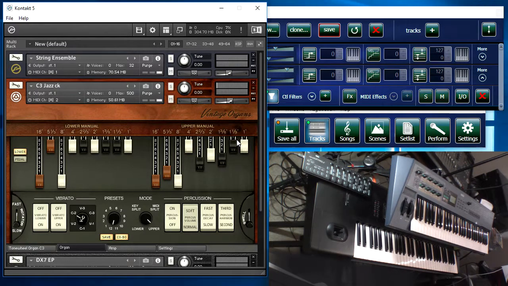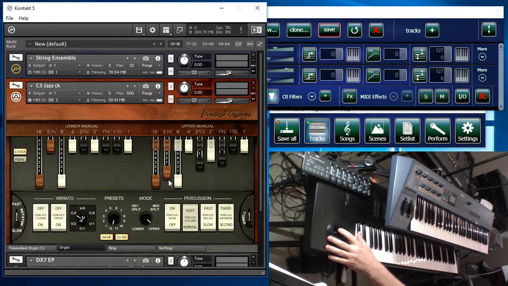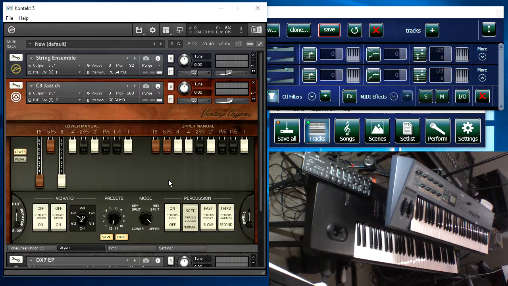Okay. The next thing I want to do is get rid of a very annoying thing. This VST for some reason is set up so that if I touch the pitch bend, look what happens. It just resets all my drawbars. So I don't want that.